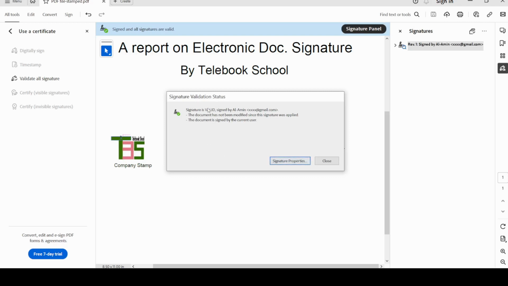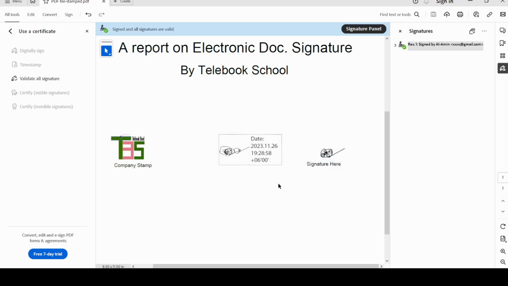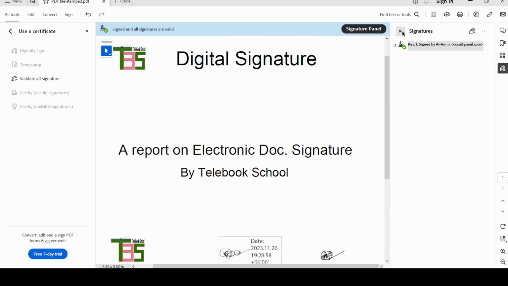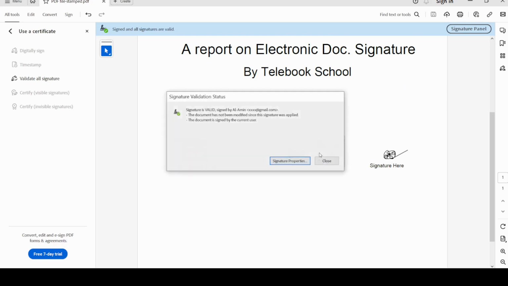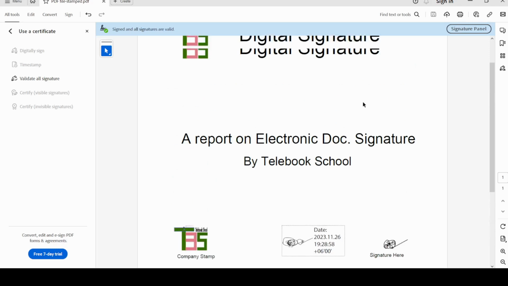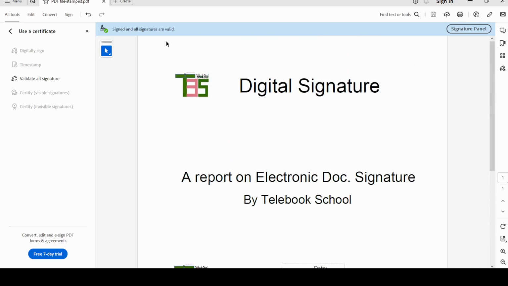the signature is telling the validation status. Signature is valid, signed by Al-Amin, like this. So it has come. If anyone sees it and clicks here, he can see my validation. Or anyone who wants to check, at the top left corner, the sign and all signatures are valid. The notification has come.